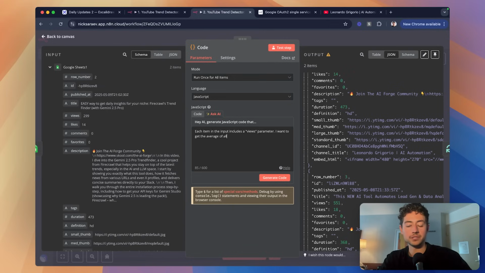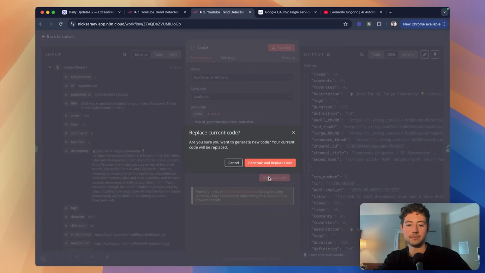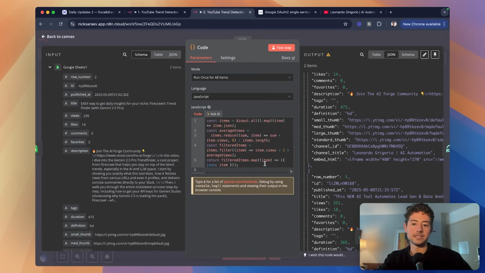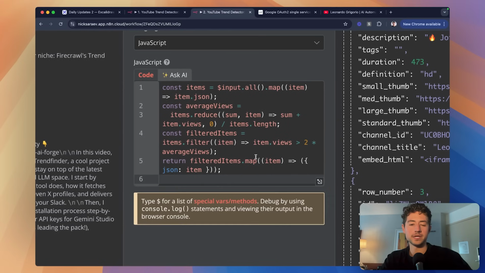I want to get the average of each item's views and then filter so that I only output items whose view counts are over 2x the average. Okay, we're going to generate new code here. You could also ask anything else. You don't have to ask this model specifically. Just wanted to see if I could do this easily.